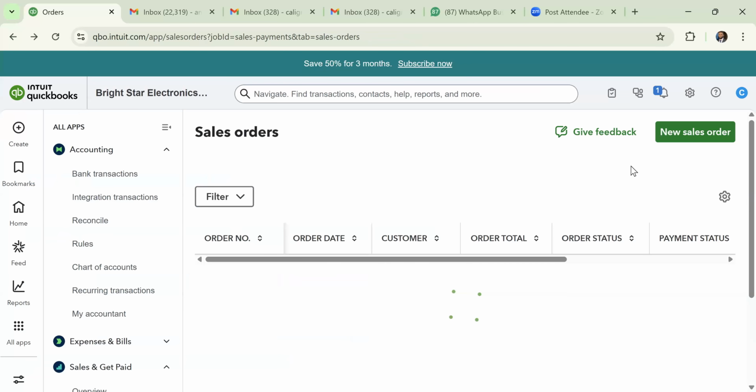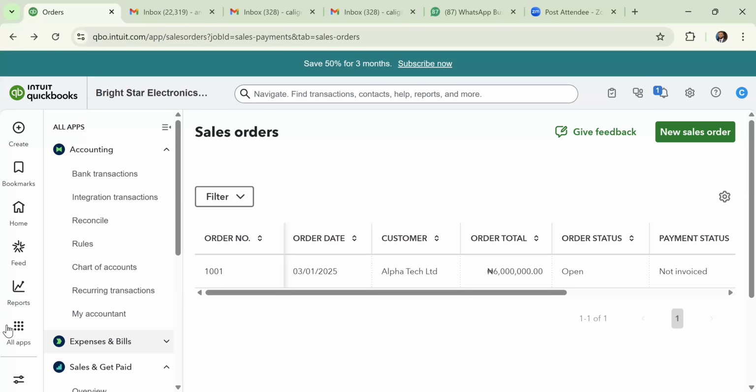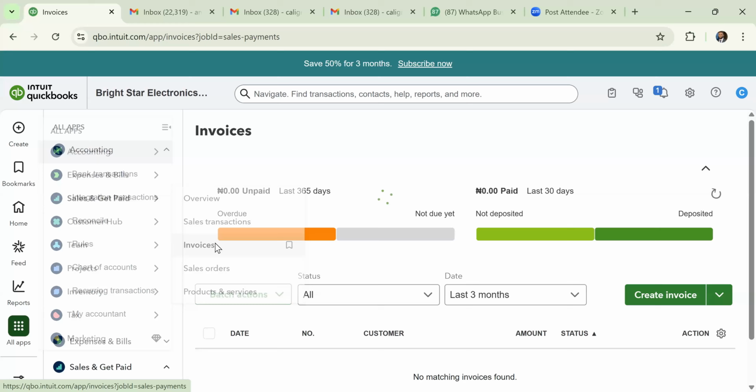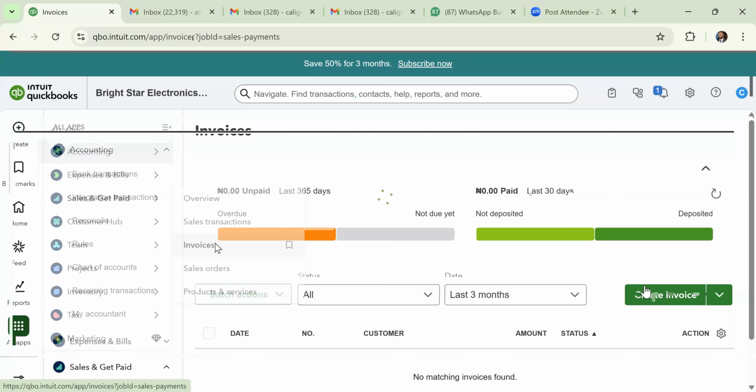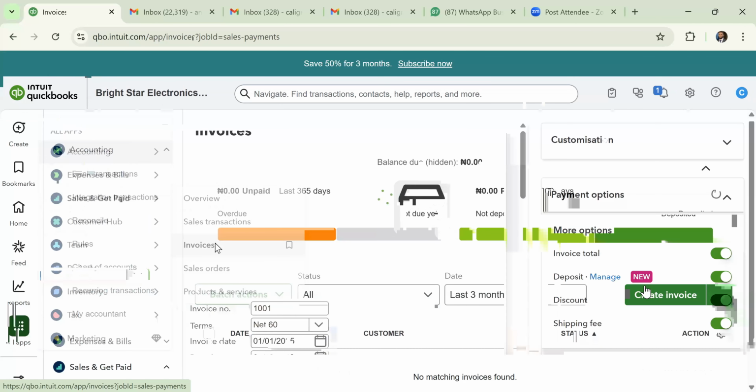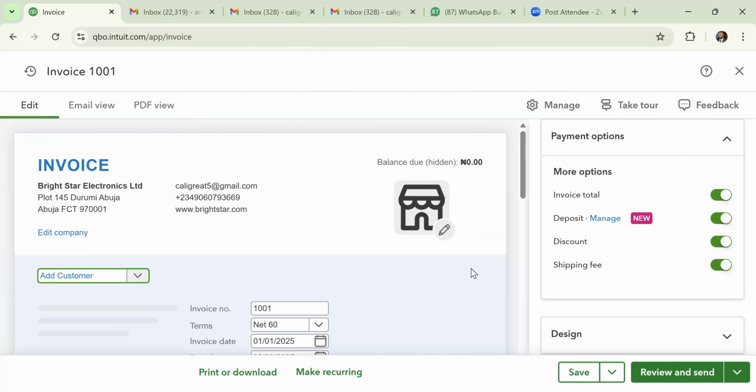Now, let's leave the sales order the way it is. Let me try to create an invoice. I'll find out something now. Let me go to all apps, sales and get paid, and go to invoices. Now, there's something that will happen. Let me click on create invoice. Now, let me select that customer first. Alpha Tech, right?